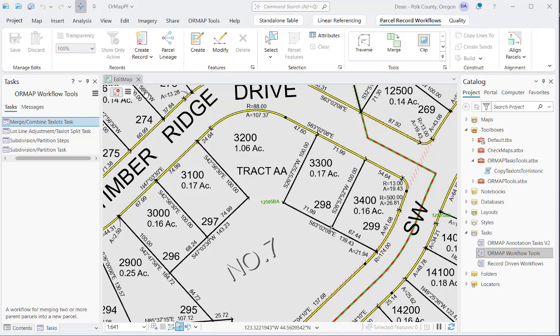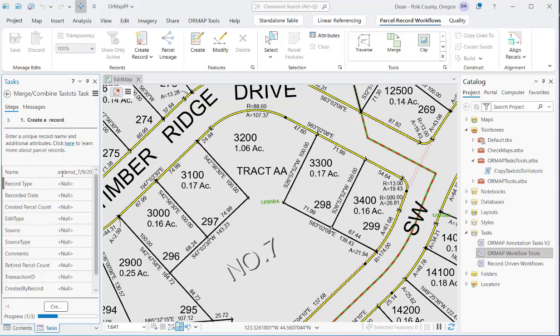So let's try that. I've opened up the task ORMAP workflow tool, and I'm going to execute it by pressing the arrow. I then am prompted to enter my record information. This could be the name of the deed, whatever you want. I then could select my record type. It's going to be a combine. I'm going to grab my source. This could be the book and page, could be the same name as the task.